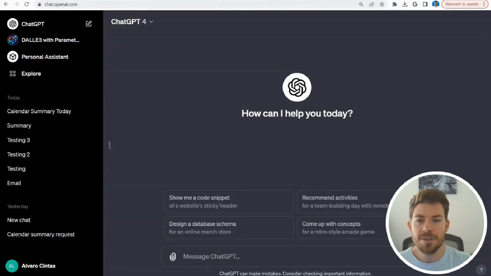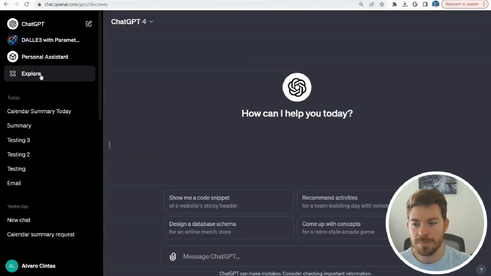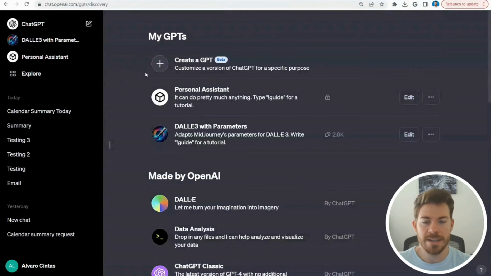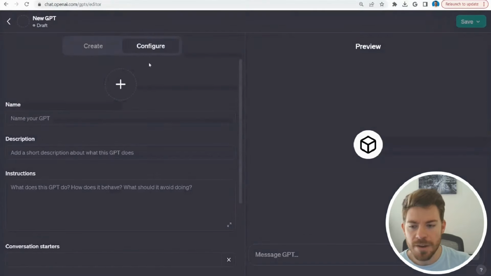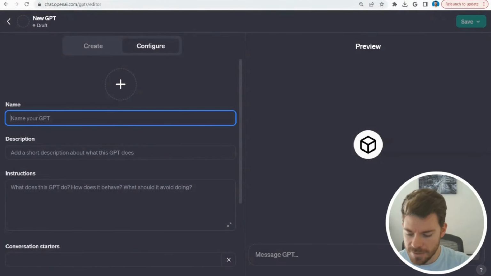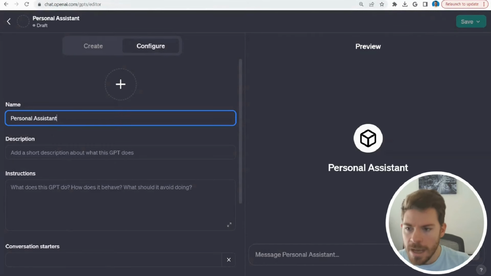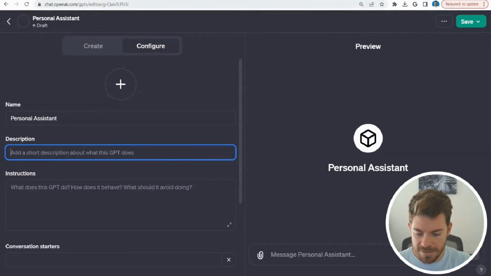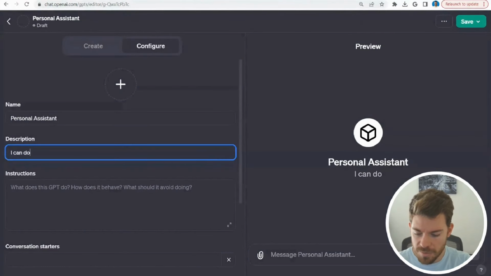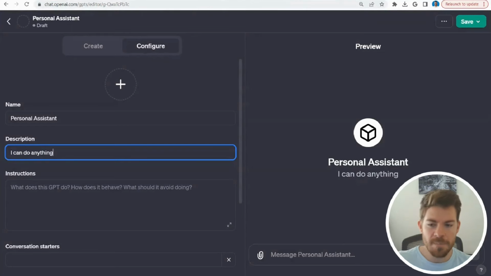So the first thing that you have to do is go here to explore, and obviously you're going to need a ChatGPT Plus subscription. Once you have that, you're going to click here, create GPT, and in configure, you can name it. So let's give it a name, personal assistant. And then in the description, you can add anything you want. So I can do anything, or pretty much anything, as we're going to see.